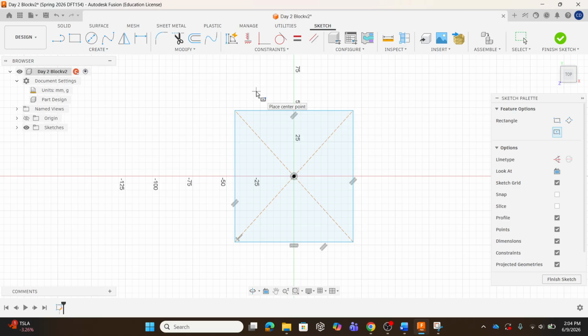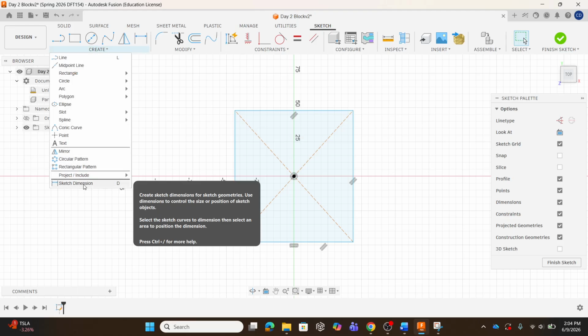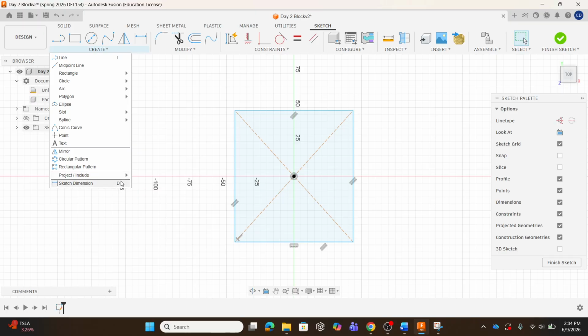So if you notice right beside my cursor, you still see the center rectangle feature. That's what it's trying to do. So we hit escape, and then I'm going to hit D. And the reason I'm going to hit D, if we do the create, come down here, sketch dimension, D is the shortcut. Hopefully you've printed off the shortcut sheet and it's sitting beside your computer.